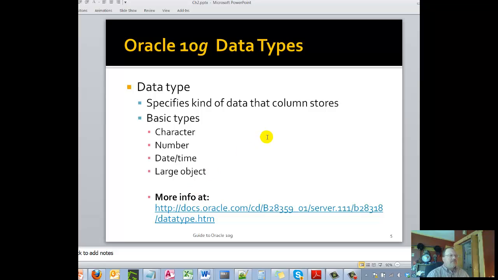Okay, there are different data types that you're going to use within Oracle and within databases. There are character data types, number data types, date and time, and we'll use date, not necessarily time, and then large object data types. All data will fit into one of those 4 categories.